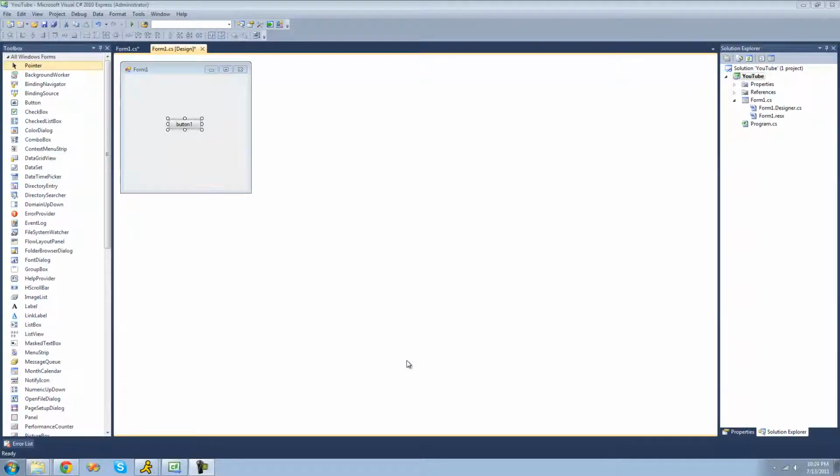Hey guys, welcome to the 81st C# tutorial that I'm making for the new Boston. And in this tutorial, I'm going to be showing you how to use the Color Struct.